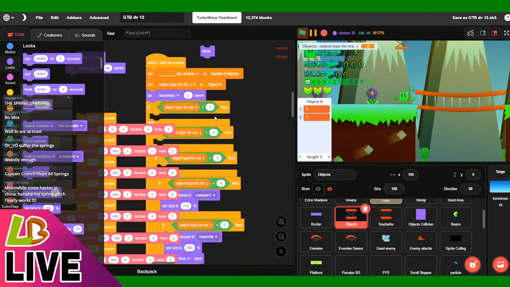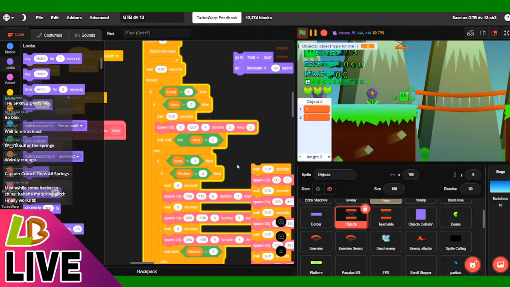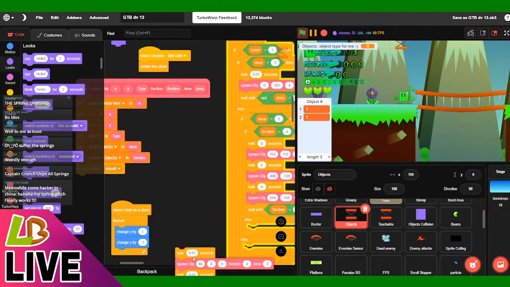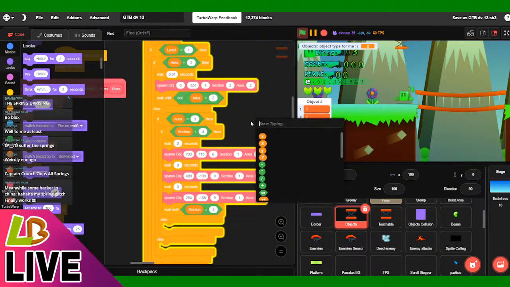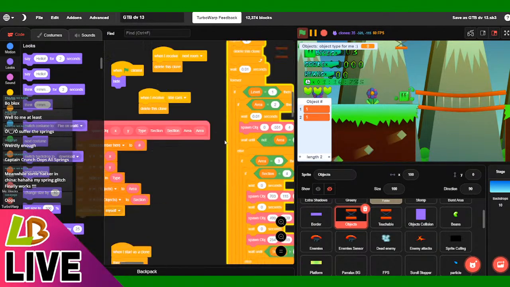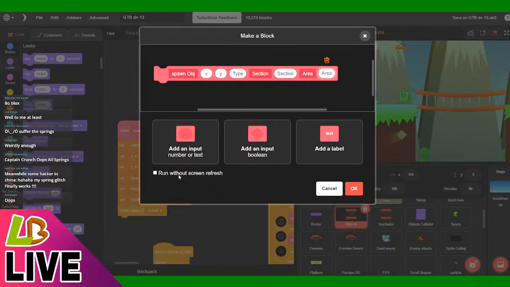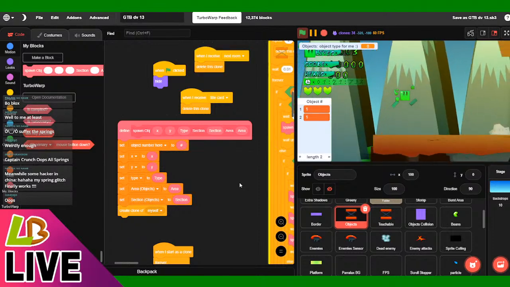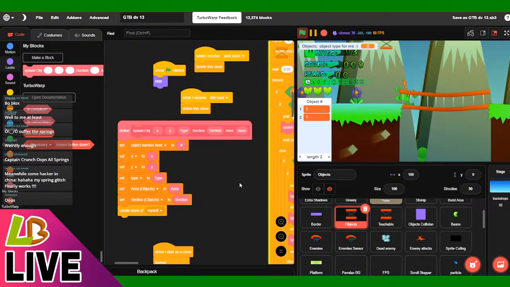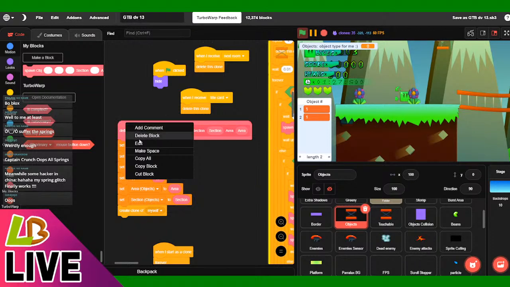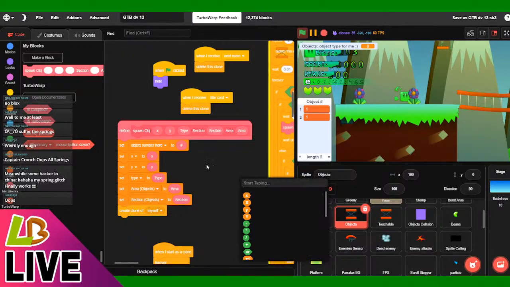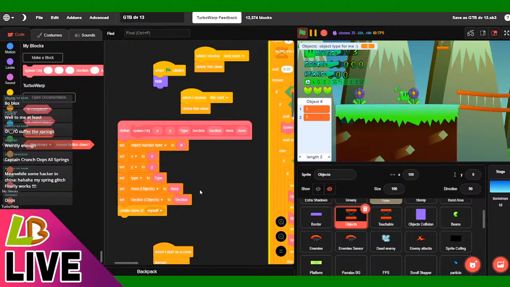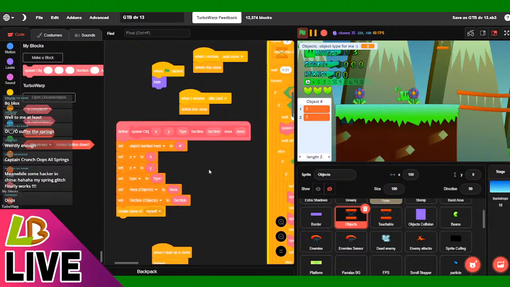So it's so strange why this is not working. Does it need to run without screen refresh? Is that why? That's probably not the issue. No, don't delete the block. So, running without screen refresh... It was working before. So that begs the question of what's wrong now?